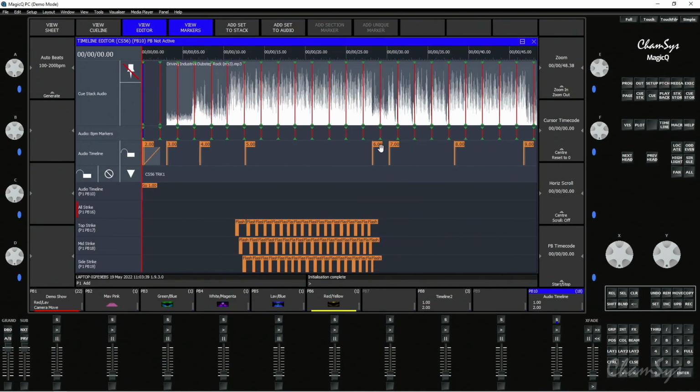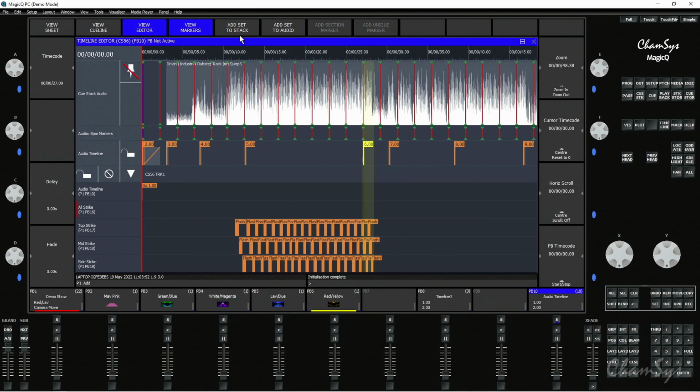I can now use this to line up items in my cue stack or my timecode track events across this beat grid. We've also added marker sets in this version, and you've got two types of marker sets. You've got marker sets which are related to the specific playback and marker sets that follow the audio file around, and we'll look at the differences between the both of these.